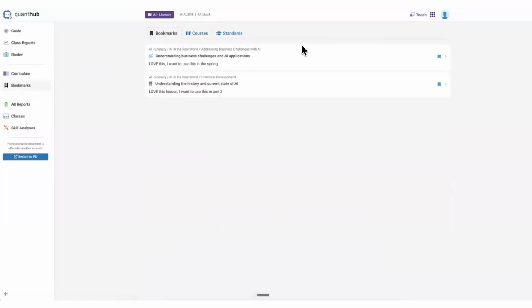So this is kind of a great place to put all the things that you've loved, that you've used in QuantHub. A lot of our folks will do something for professional development, come back on this side, bookmark it, and then utilize it in their classroom where they see fit.